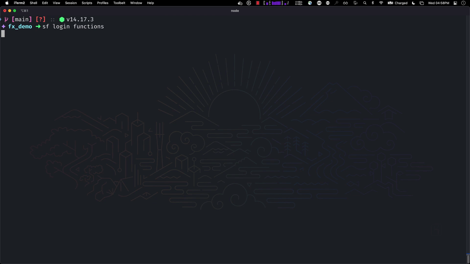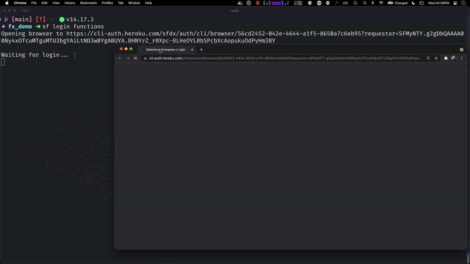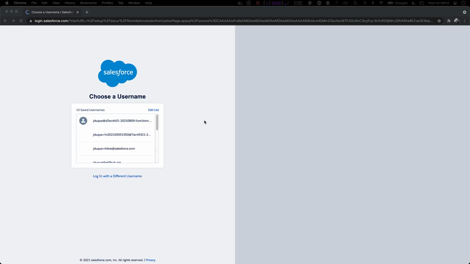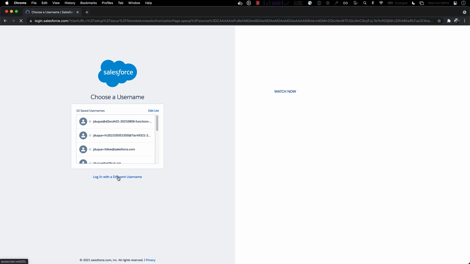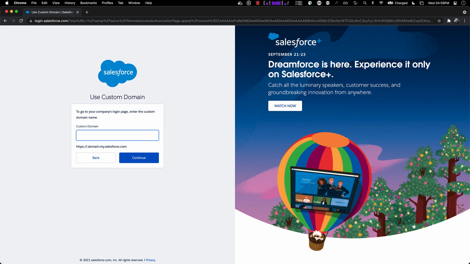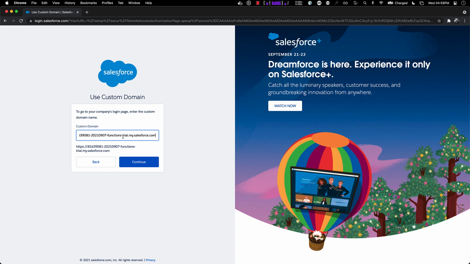I'm going to be opening a browser. Let me open here the browser window to log into the functions feature. Let's click on login. And I will need to log in with a different username because I have a ton of different accounts. Let's use a custom domain. I'm going to be using the org I already have enabled with functions. So let me copy that URL.